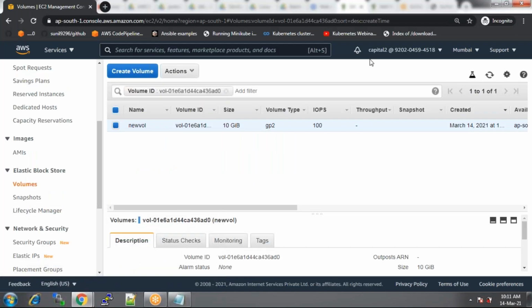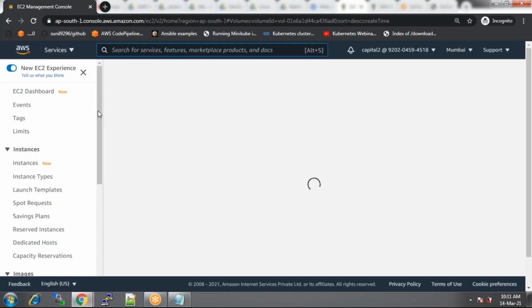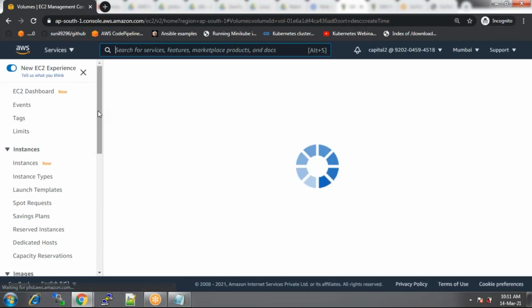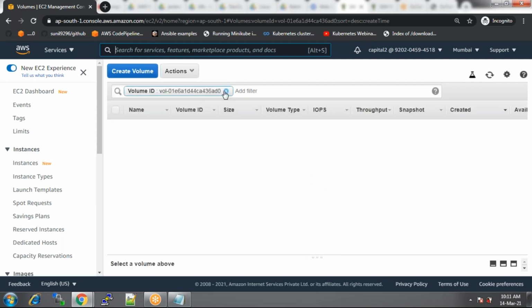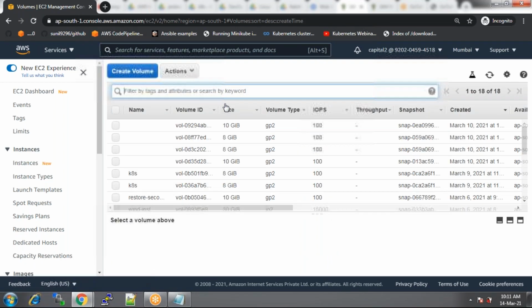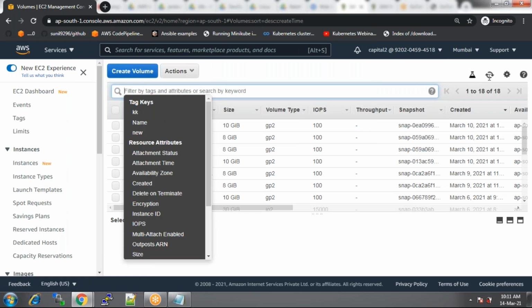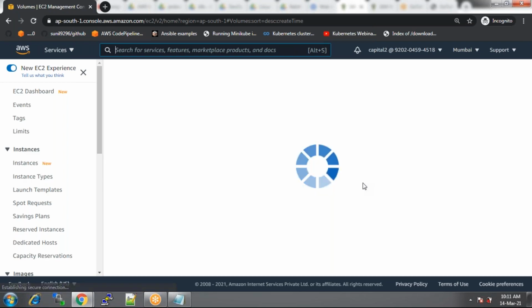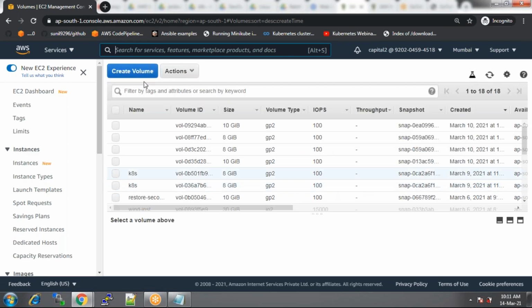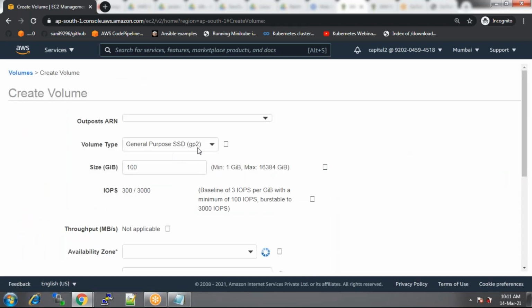So back to the user, but wait for 2 seconds. The permissions won't be applied immediately, so we just wait for at least 2 seconds. Sometimes they are applied, sometimes they won't be applied. Okay, let's try that now. Create volumes. It will take some time.